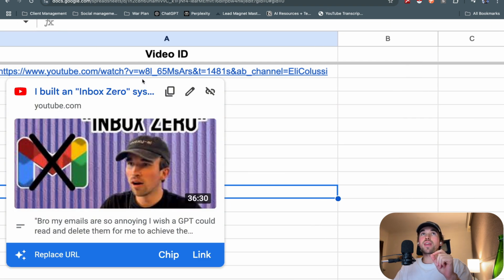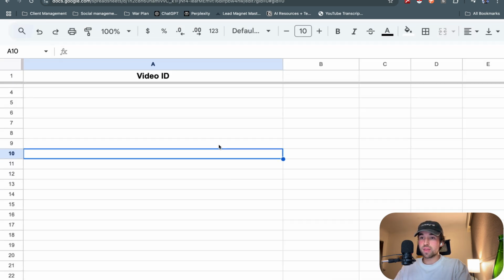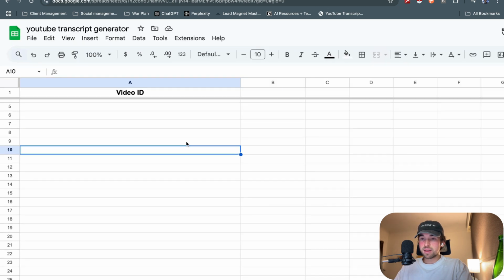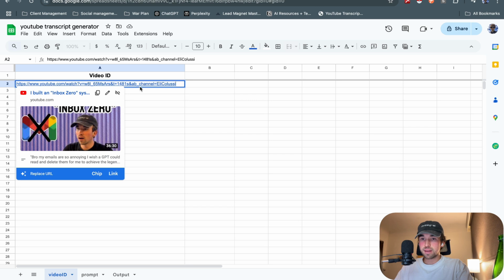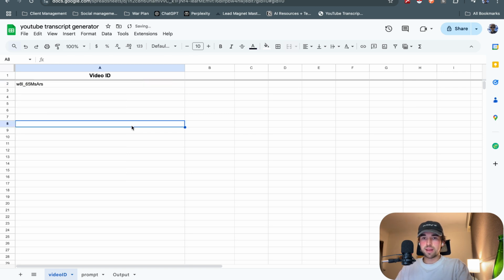So the start of the ID is W, always after the V equals, W8L_65MSARS. And it's going to stop at this ampersand symbol right there. So that's going to be our entire video ID. Just that piece. This is all we need. Just that. Copy that. We can delete this whole thing and paste that back in there.